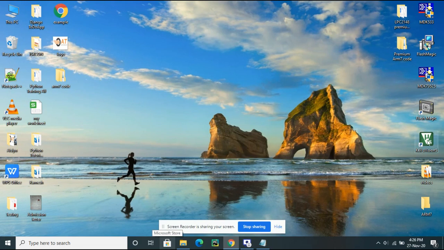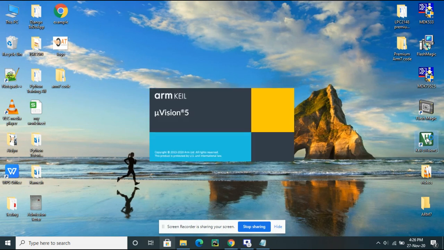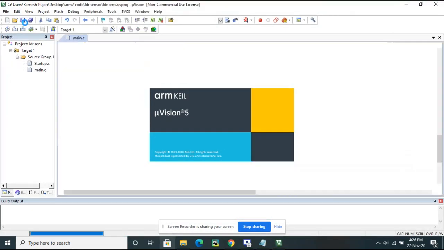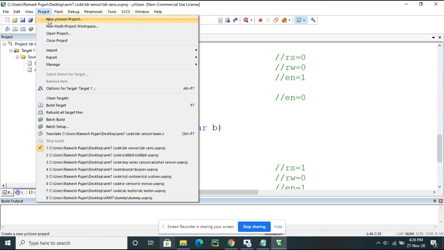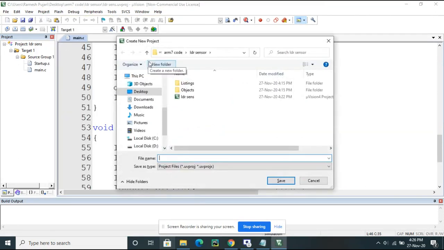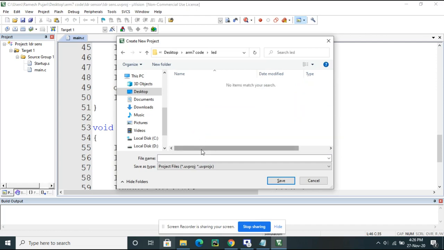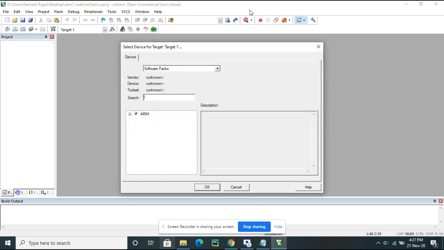So let's start by making a new project. Click on Keil Microvision. After that, click on Project, then New Microvision Project, and create a new folder. I'm giving the folder the name LED. After that, we need to create one file also. I'm giving the file name LED only. In your case, you can give a different name.